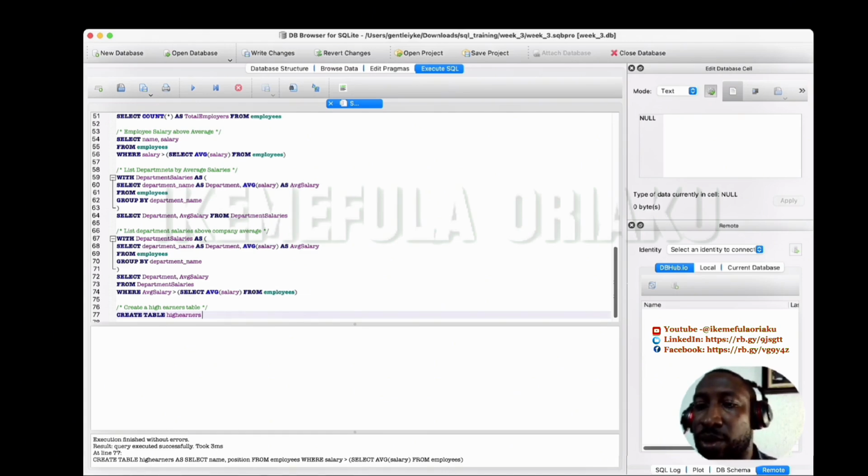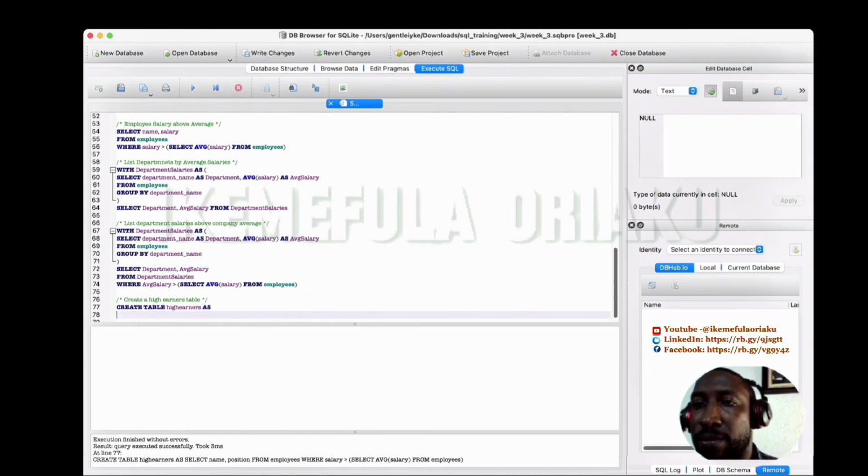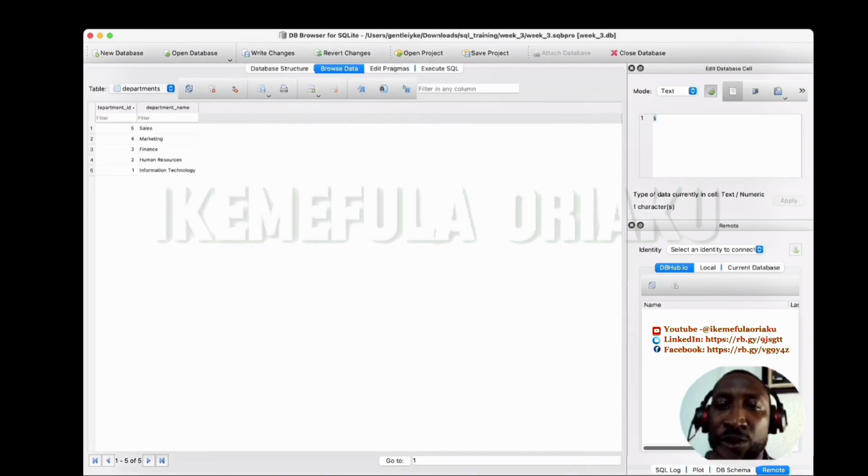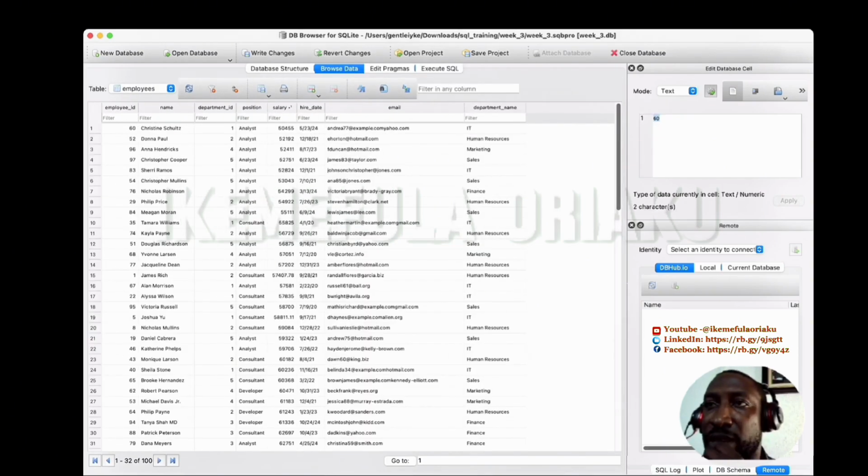I'm going to select from the employee table. So I think we will select the names, we select the positions, and then we select the department name, and then the salary. So we're going to select name, position, department name, and salary. So let's go with that.